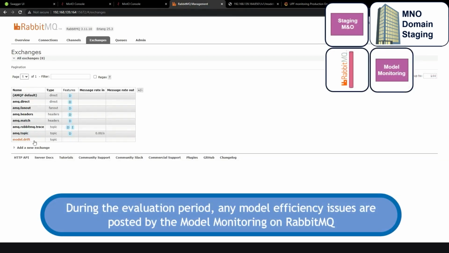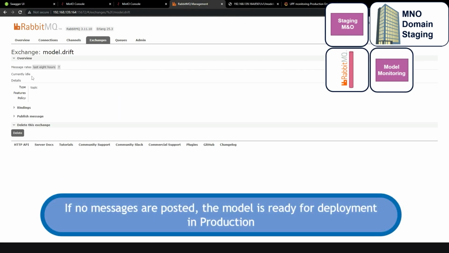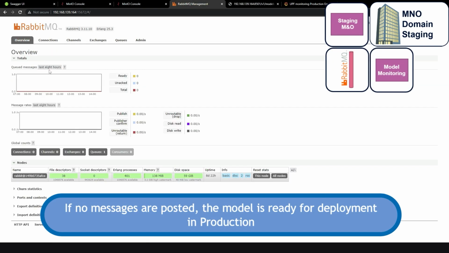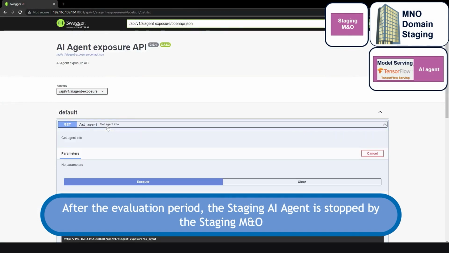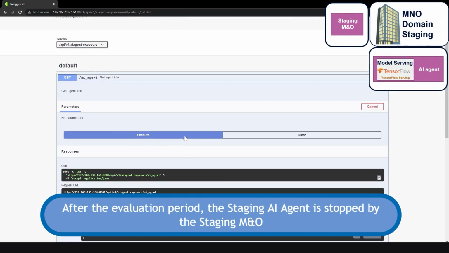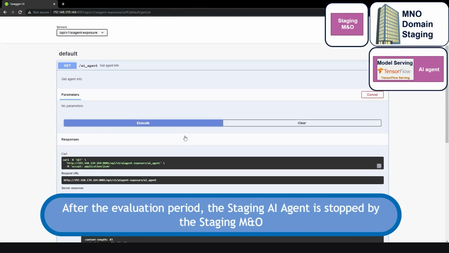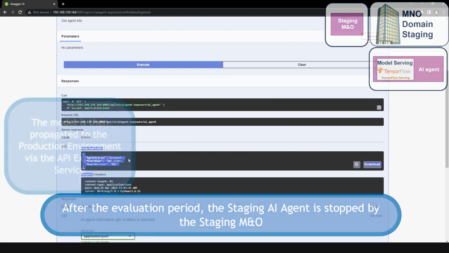During the evaluation period, any model efficiency issues are posted by the model monitoring on RabbitMQ. If no messages are posted by the model monitoring after the evaluation period, the model is ready for deployment in production. The staging AI agent and model monitoring are stopped by the staging orchestrator.